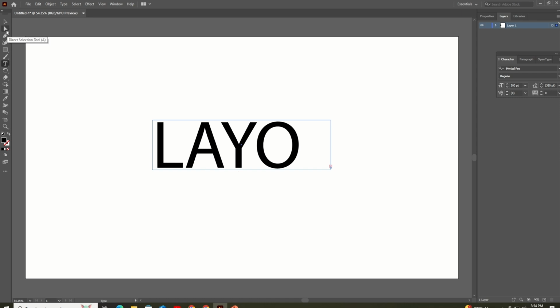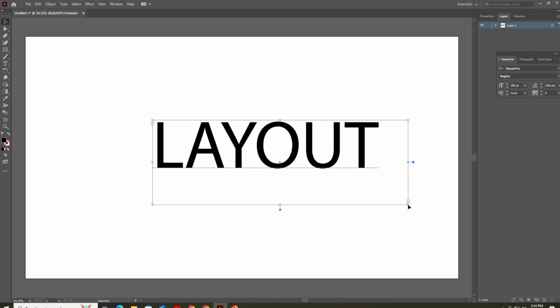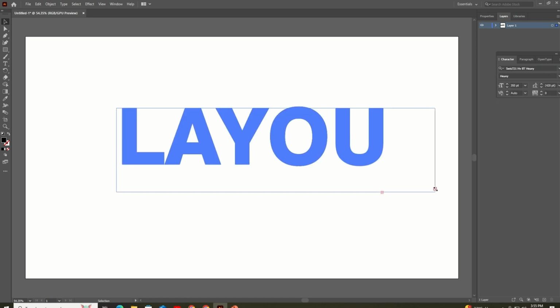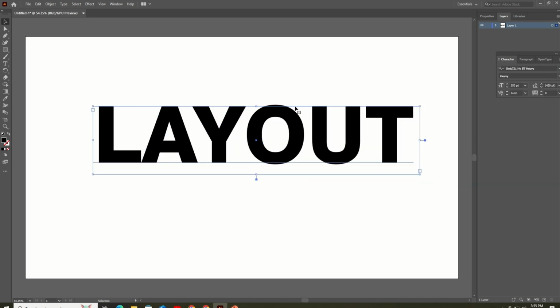And then what you're going to do is go right here onto this option, change its color. I'm going to use, so let's change this font, and there you go. Adjust it.